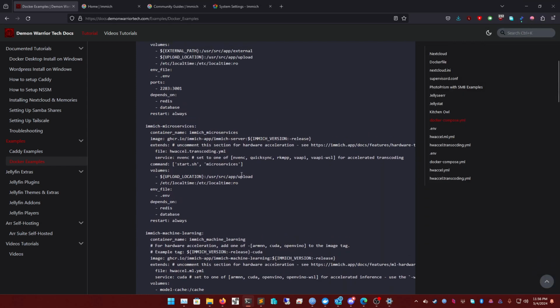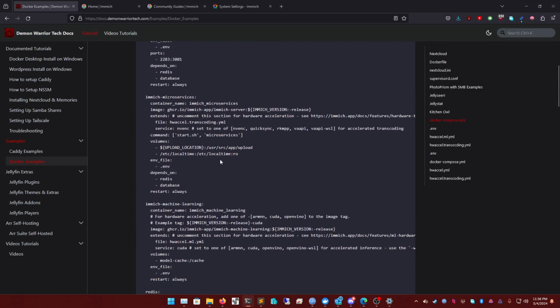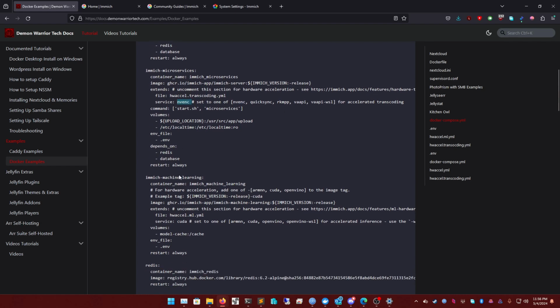If not, I would recommend looking up how to install your graphics drivers for Ubuntu, or maybe checking troubleshooting if you've already done that and it hasn't worked correctly. But we're going to select NVENC because, again, we passed through our GPU.